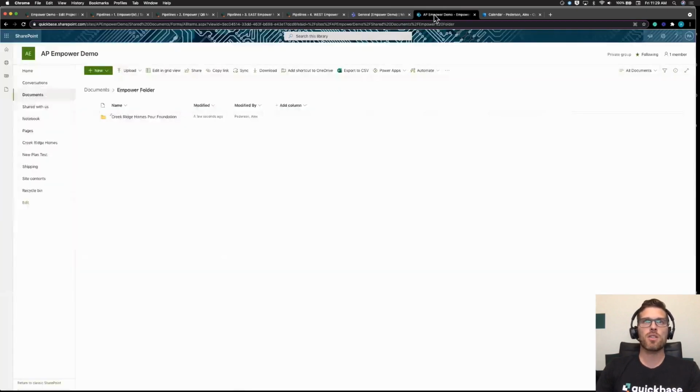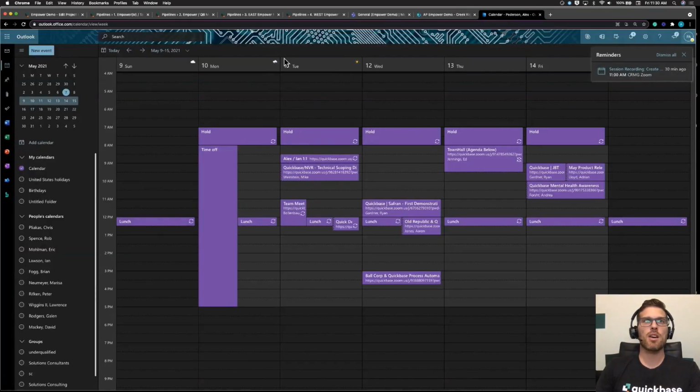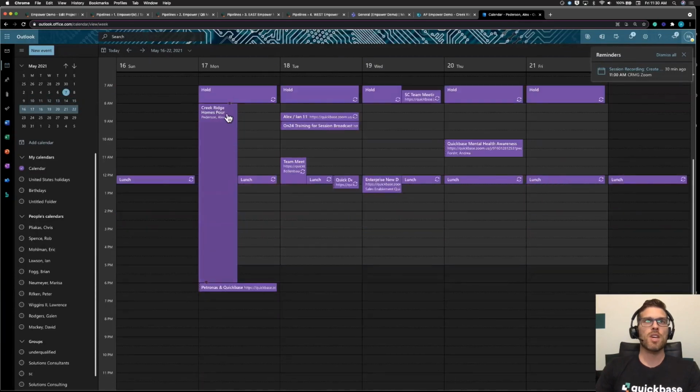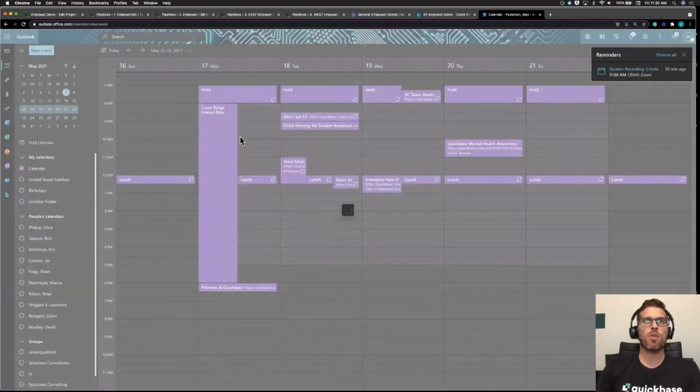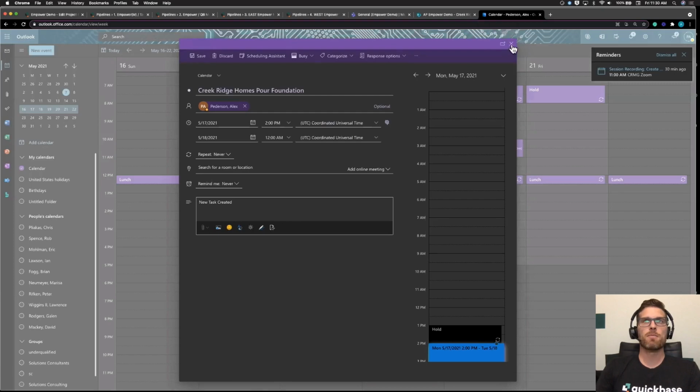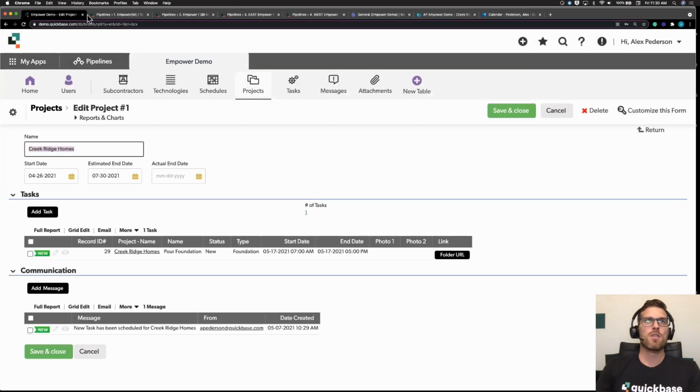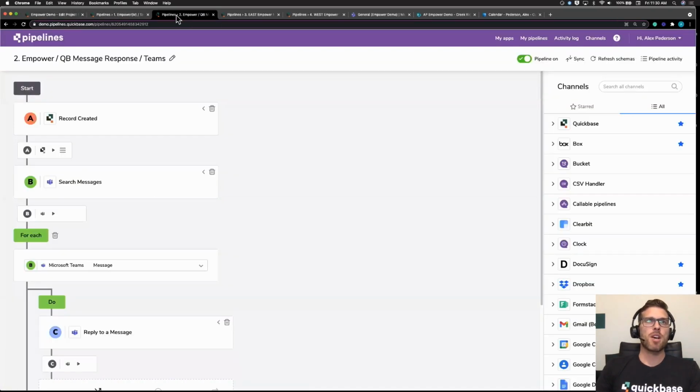So if we go over here to the SharePoint, we can then see as well that our folder has just been created for Creek Ridge Homes Poor Foundation. We don't have any attachments yet in this file. And then as well, if we go over here to our calendar, we can then see on the 17th, Creek Ridge Homes Poor Foundation that has been created. Okay. Excellent.